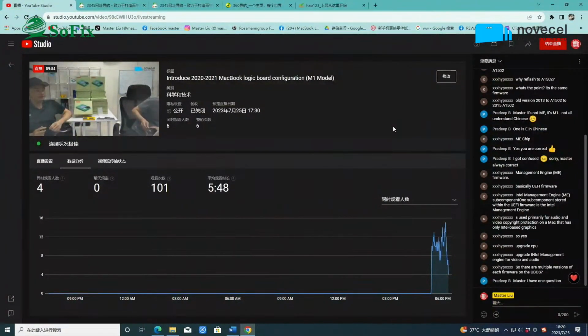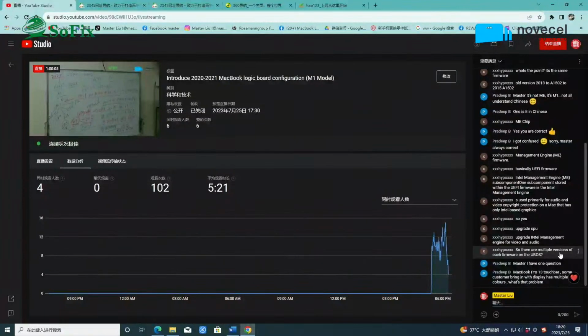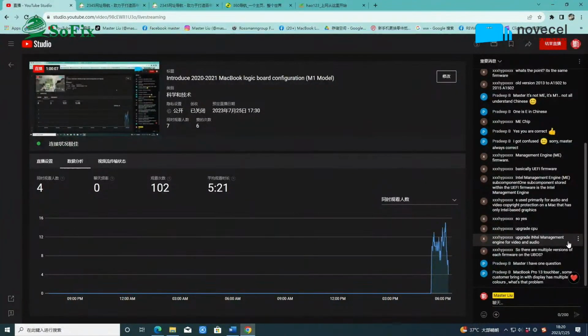What does it say? Upgrade to Intel Management Engine for video and audio. It's not just the MacBook Pro 13 touch bar. Some customers bring it with a display of multiple colors. What's the problem? Multiple colors, different colors on the screen.